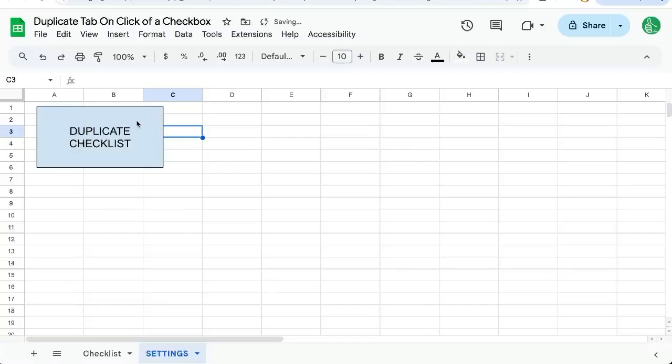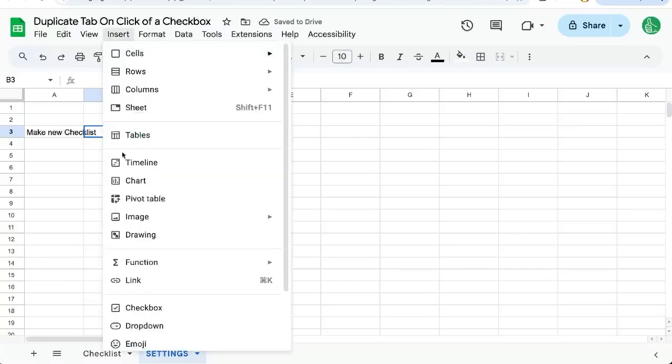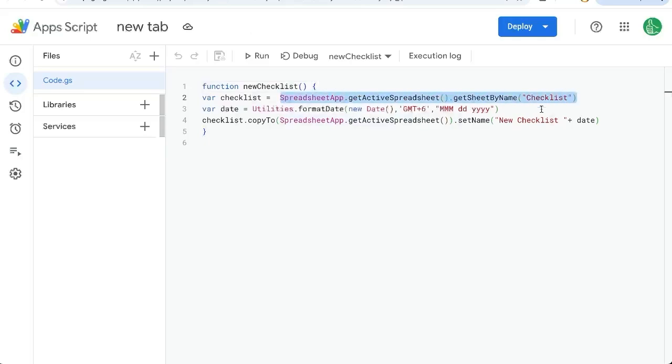Click delete. I'm going to command click and we're going to delete this image. Make new checklist. And here in B3, we'll insert a checkbox. Let's go over to our extensions and review what we have so far. It takes the checklist, creates a new date, and then copies it to the existing spreadsheet to create a new one. So this actually all works.